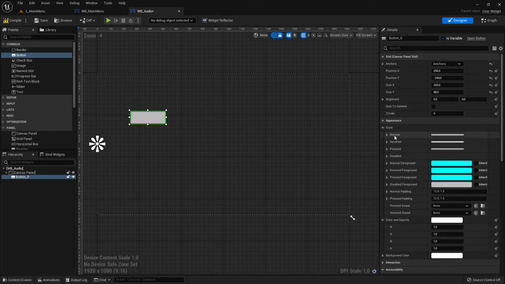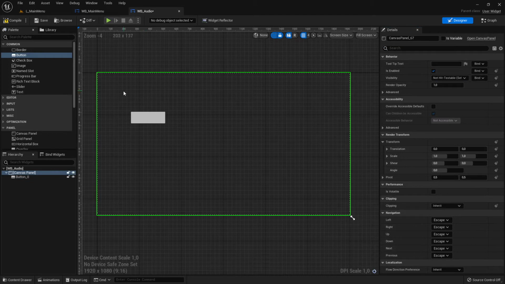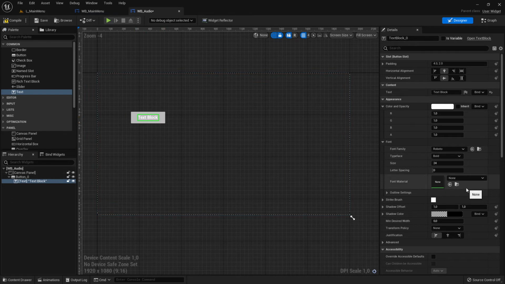Where is this content now? I write just on content. Oh, we have no content. Sorry. I have to go here to text first in common and drop it in the button. Now I have a text which I can use to say what this button is doing. And now I go to content text and I write there.